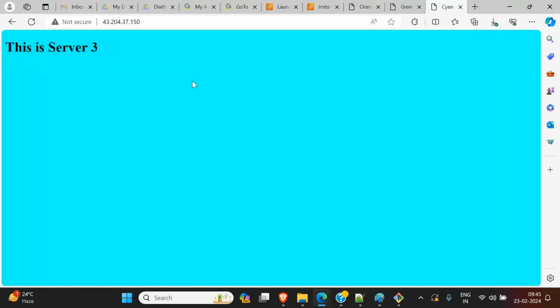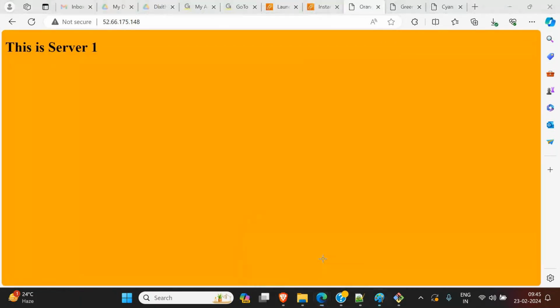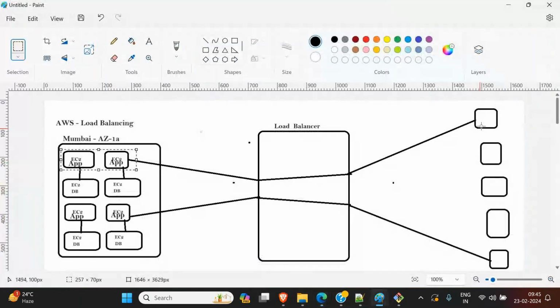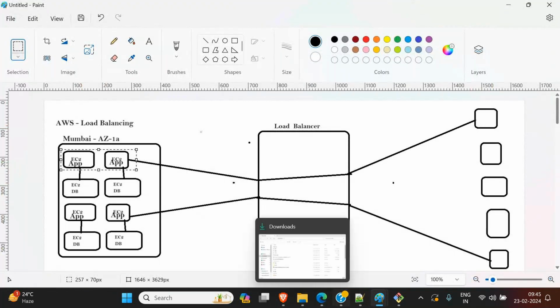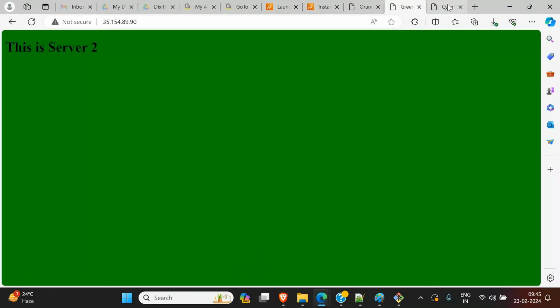Okay, let's change it now. We have three servers ready, but as per the diagram, you, as a customer, should not access them directly. But here, when we try, we are accessing them directly. This should not happen.